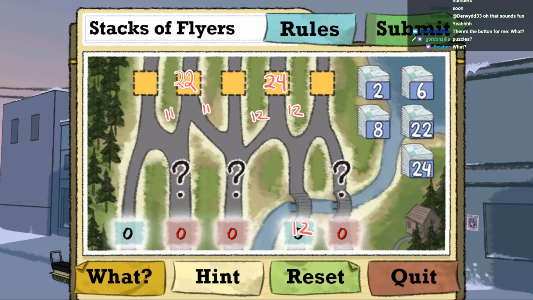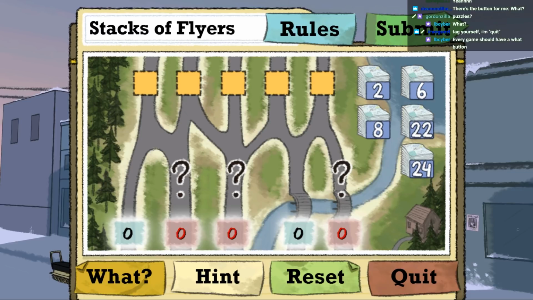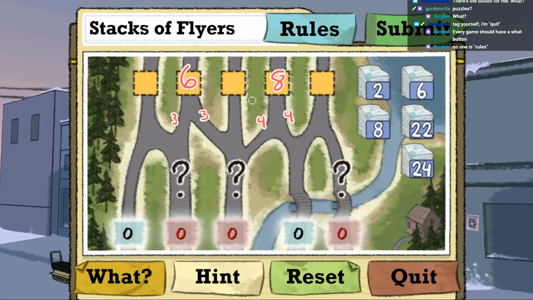I'm thinking that this should be like 6 and 8. Yeah, because then this would be 3, 3, and 4, and 4. Then if you put 2 here, then... and that would be 9 ending up here. So then the goal would be to get everything to be 9 here, which would not work.